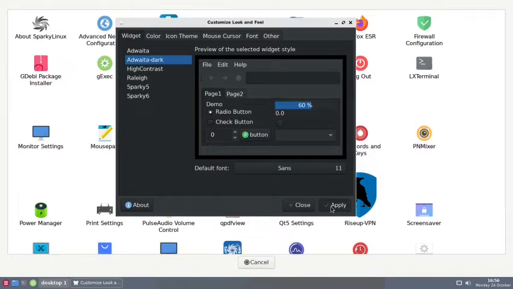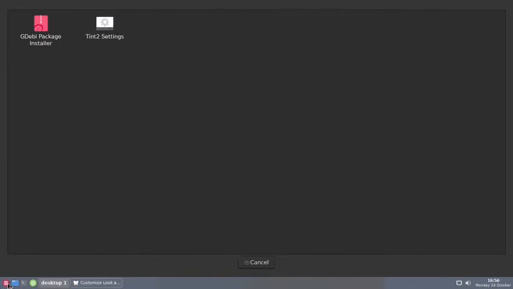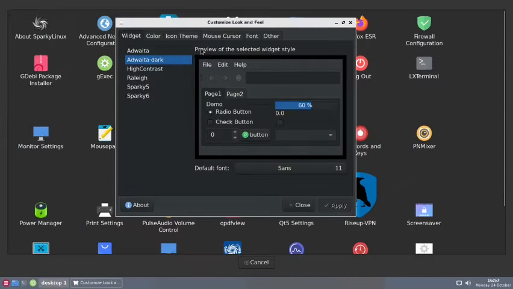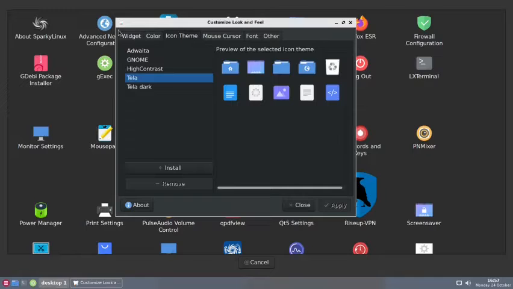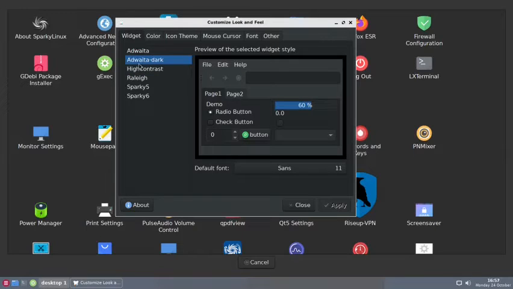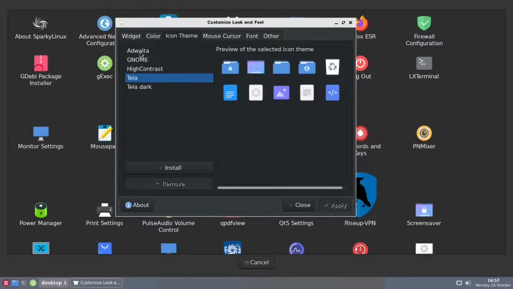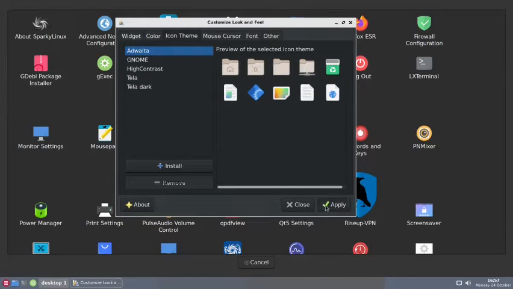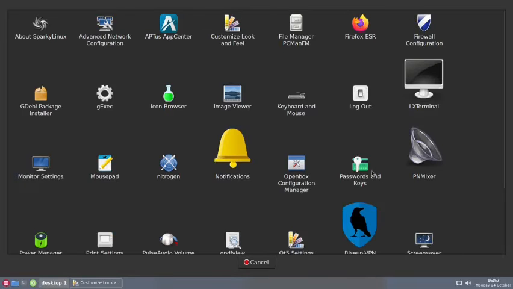Then this is the Advaita Dark. This is also looking quite good. Let us check out the icons. No, icons is remaining same. We have to change the icons from here. So if the Advaita widget theme is applied, then you have to go for the Advaita icons. So that will match better with the theme. Yes. So now we got an Advaita theme.